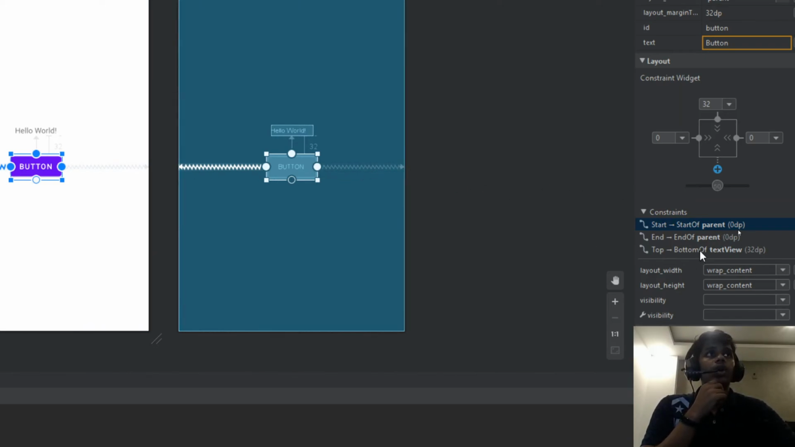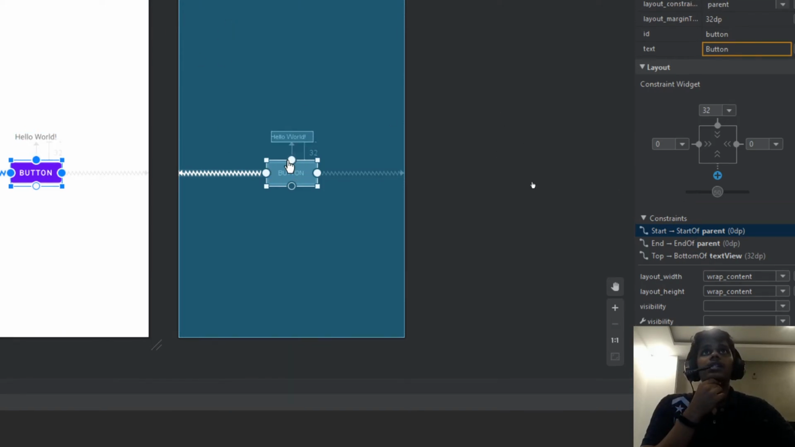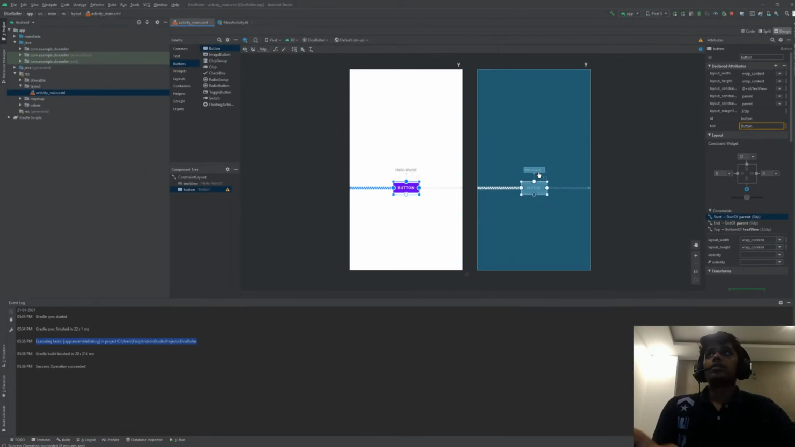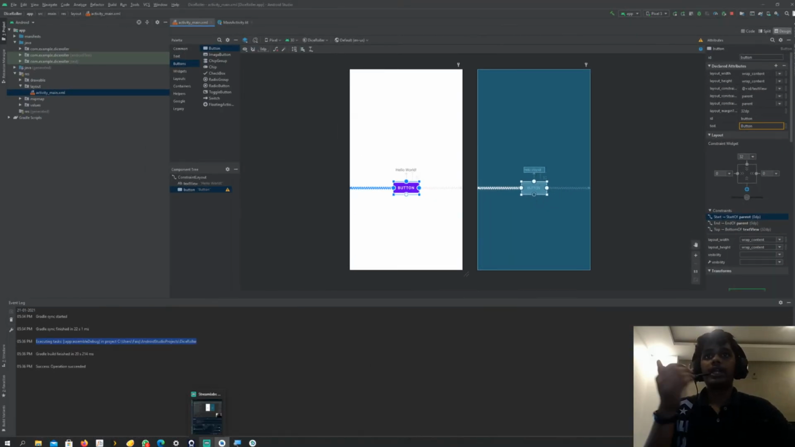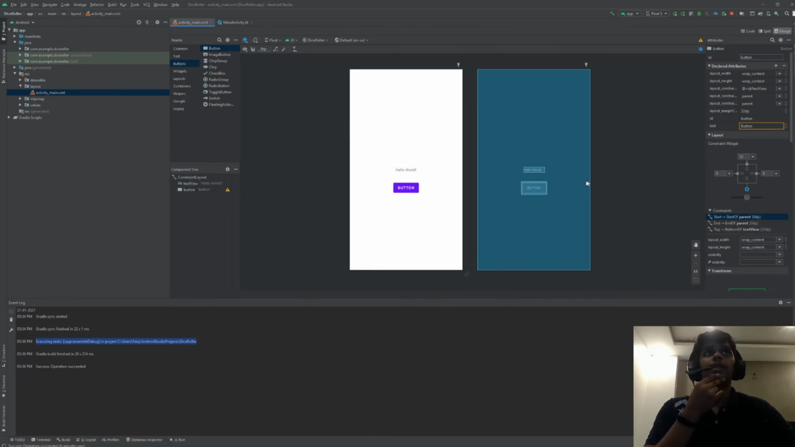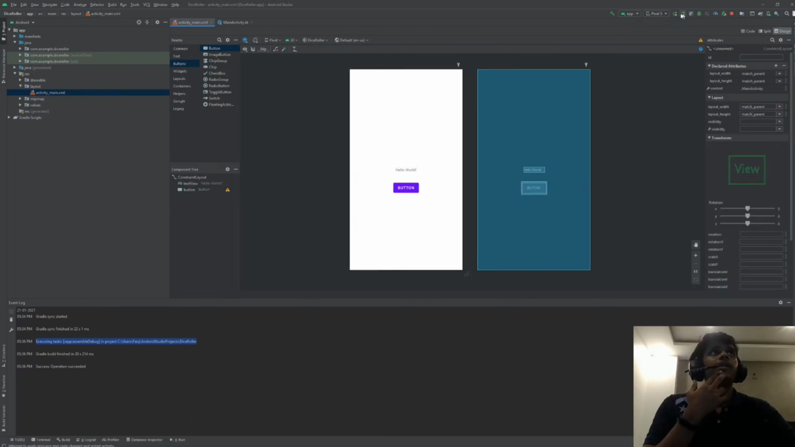Then we have top to the bottom of the text view. So what we have given is the top, and this top is being indicated to the bottom of the text view. All right. Now let us go through the next step. But before going to the next step, let me just run this app.